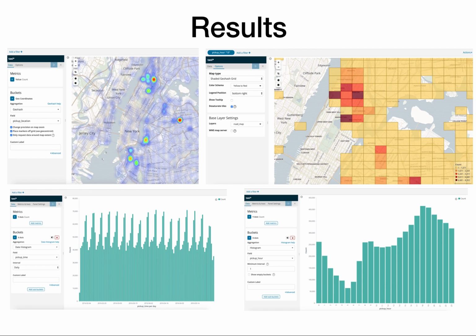So this slide shows the result of the visualization tier. The heat map on the upper left corner shows the density of pickup in New York City. This is visualization of aggregation by space. And the graph in the bottom shows the visualization aggregated by time.